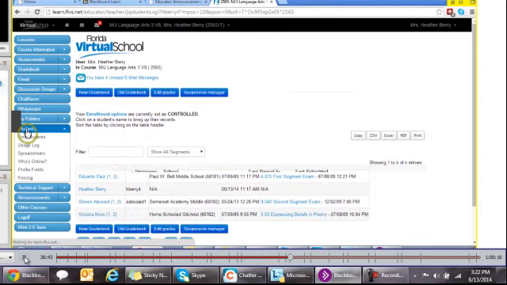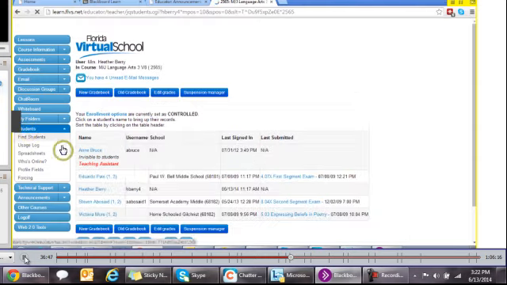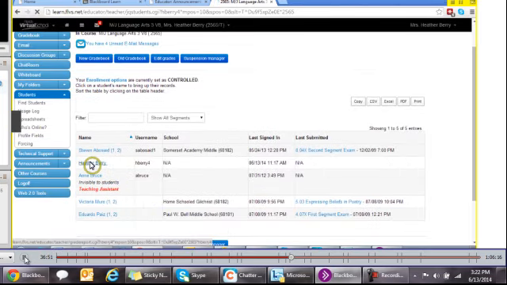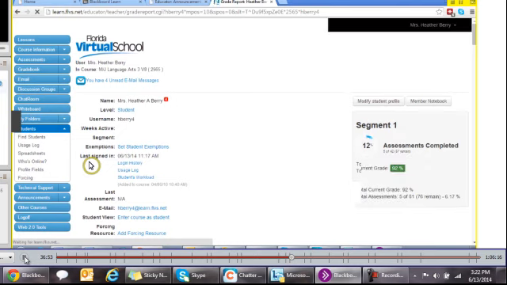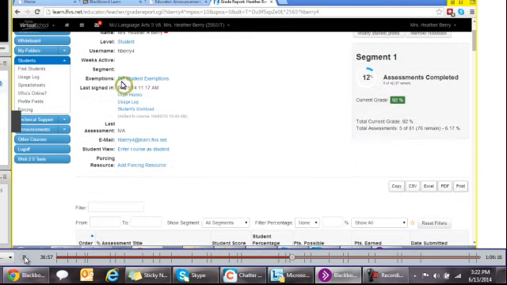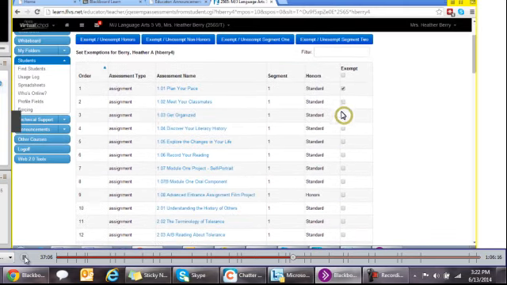So again, let's start from the beginning. If I click on students, I am going to get a list of students' names. So here we go. I'm going to click on the student I want to see. So I opened up Heather's gradebook. And I'm going to go ahead and choose Set Student Exemptions. This is what I was talking about. You can randomly choose which ones if you follow the guidelines I gave you.